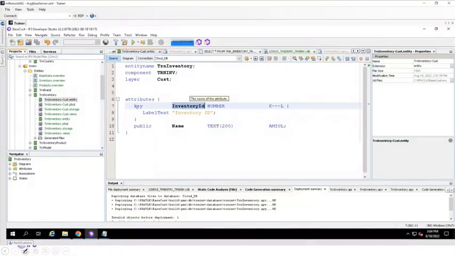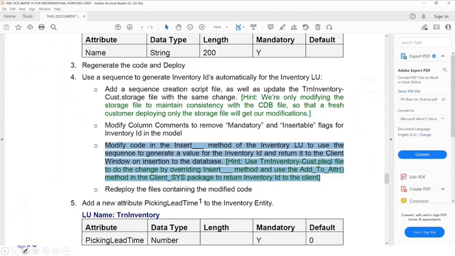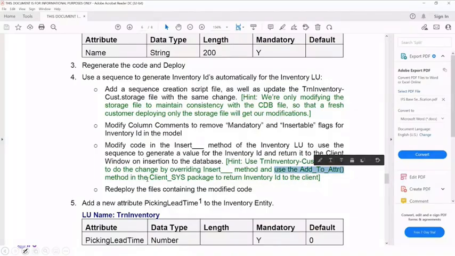In order to do that, I need to find out a particular method where we can apply the change. So in the hint which is given to us, we are asked to override the insert method, and we are asked to use the add attribute, addAttr, method which is coming from the ClientSys package, and at the end we are asked to return the inventory ID to the client. So those are the instructions that are given to us, right? So we'll see how to handle it.